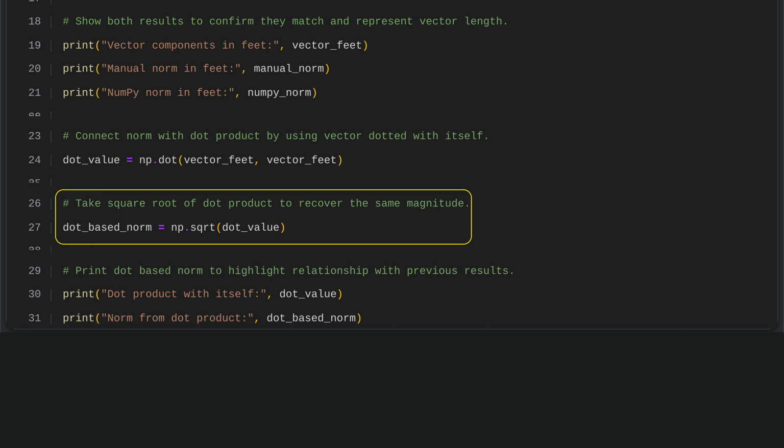To find a vector's magnitude using the dot product, you take the dot product of the vector with itself, which gives the sum of the squares of its components. Then you take the square root of this result. This process recovers the vector's length and shows how the dot product is directly related to the vector norm.